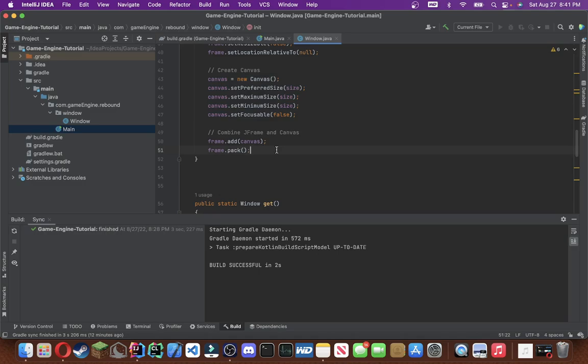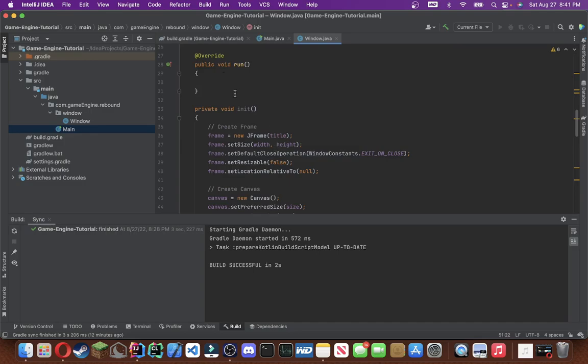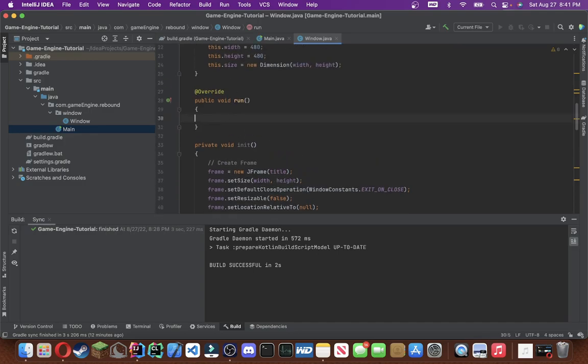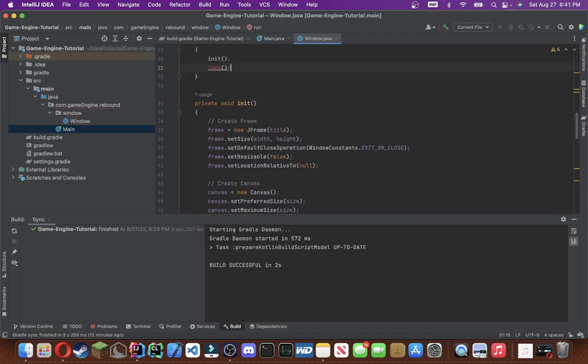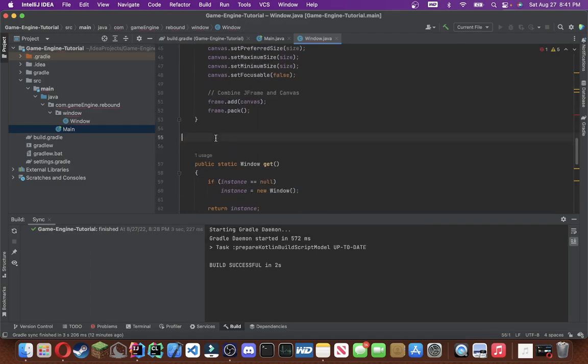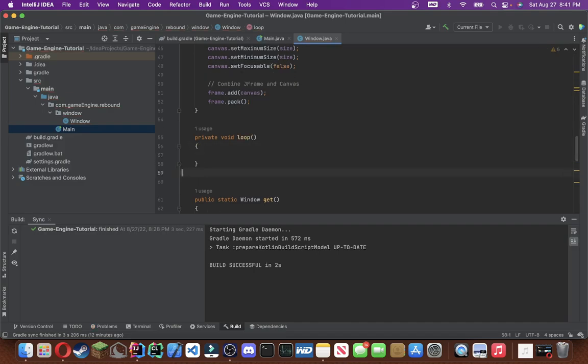Okay, now let's create the loop. So in this run method, we're going to type in init, because we're going to initialize everything first, and then we're going to run a loop method, which is going to be put down here. Let's do private void loop, and this is the loop for our game, right?